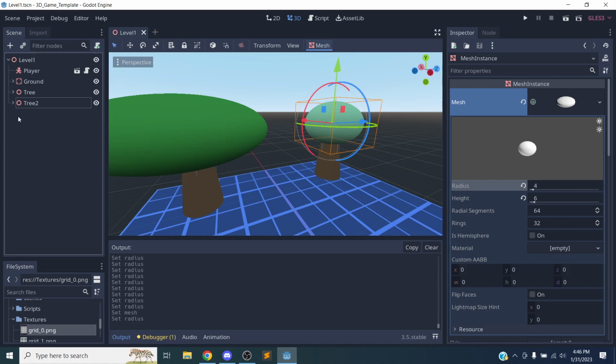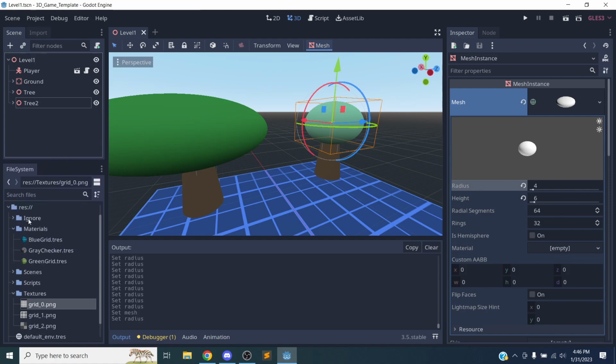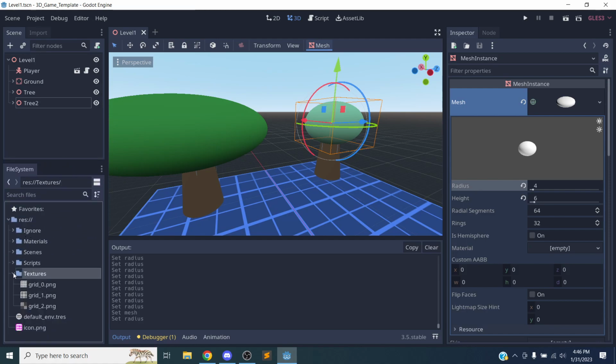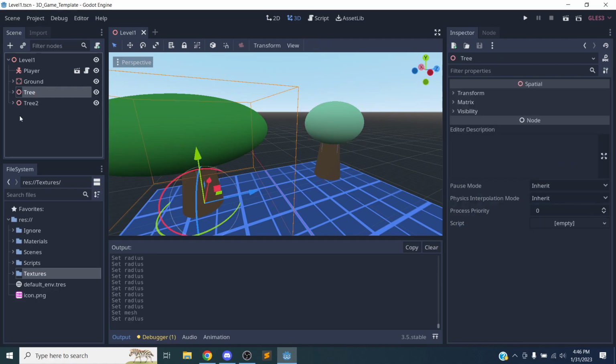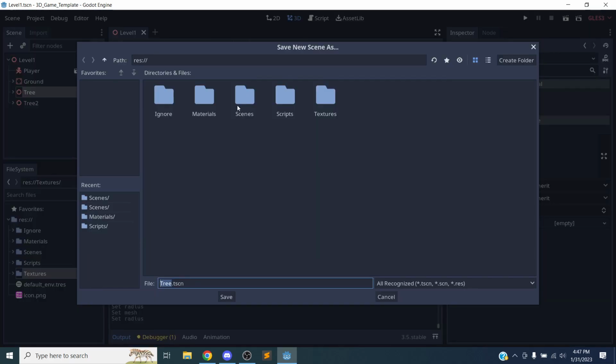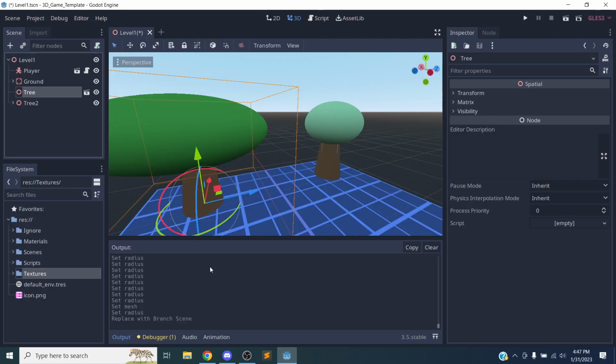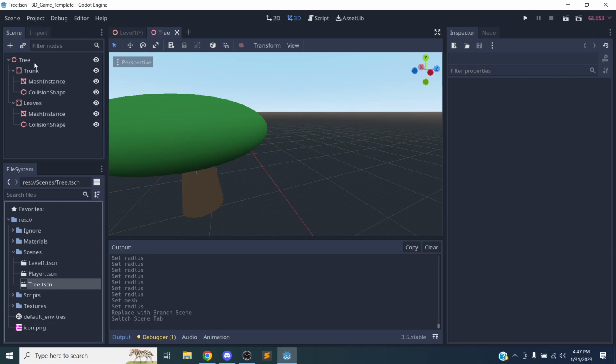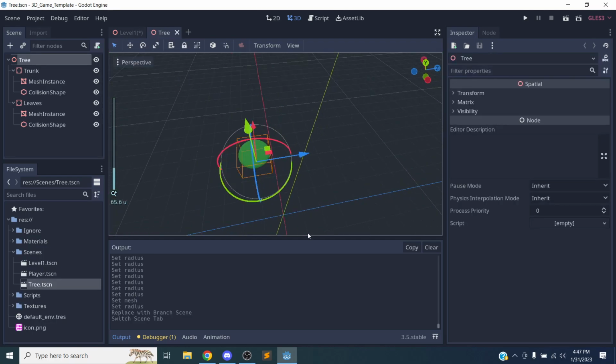Another thing I can do is I can turn my tree into its very own scene, its own component. And then I can instance my tree as many times as I want. So the way I'm going to do this is I'm going to click on the tree, I'm going to right click, and I'm going to say save branch as scene. Go to scenes and just call it tree. Now I have a new scene. If I open this up, this new scene is just my tree.